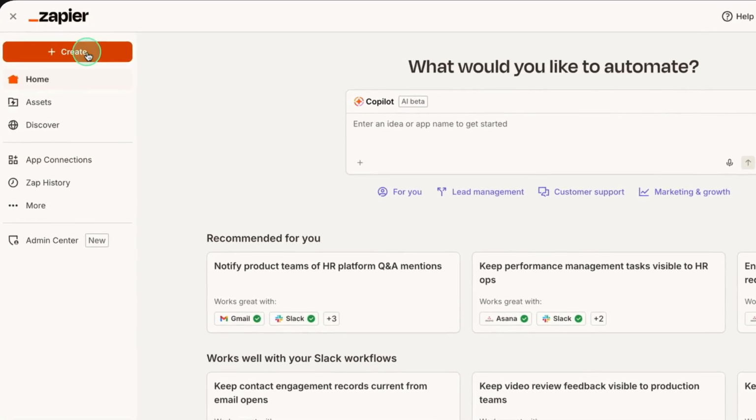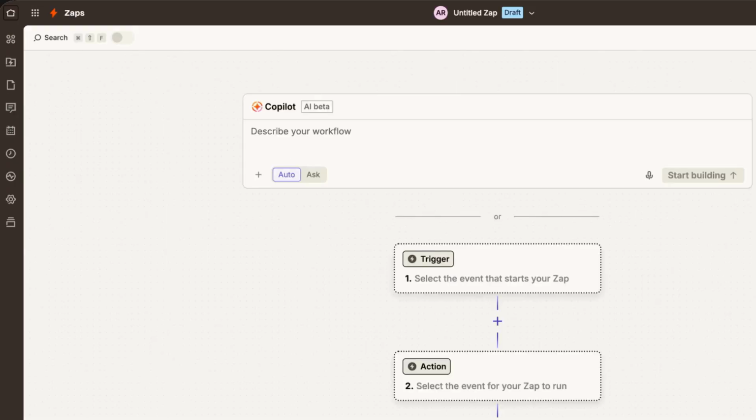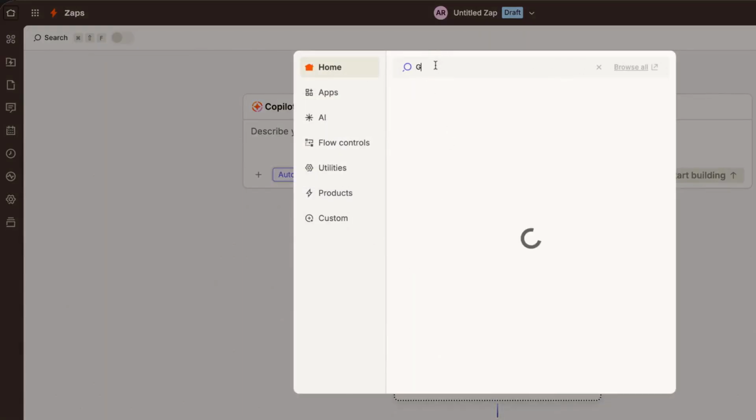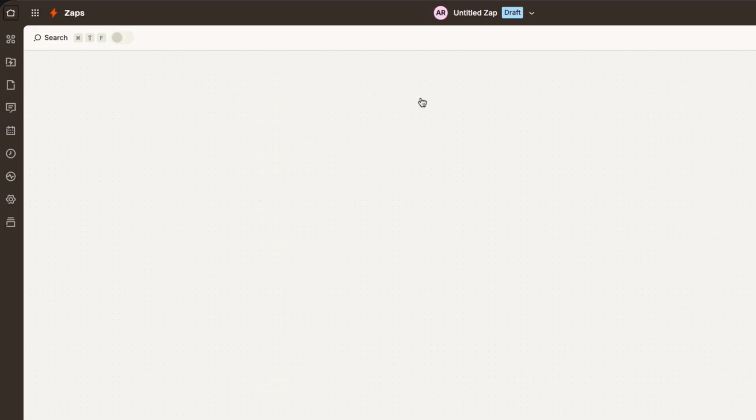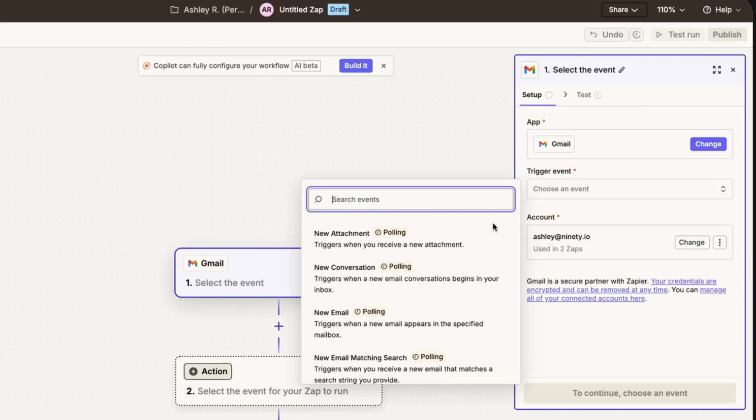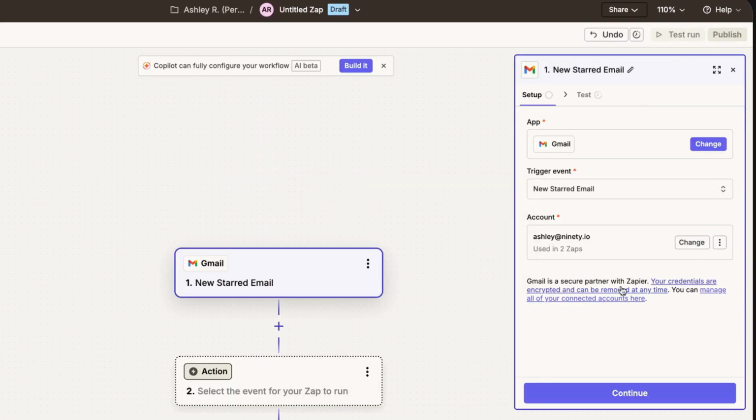In this video, I'll create a 90 issue directly from my Gmail inbox. From the Zapier homepage, click Create and select Zaps. I want my trigger app to be Gmail, so I'll type that here. I want the Zap to trigger when an email in my inbox is starred, so I'll select that option.